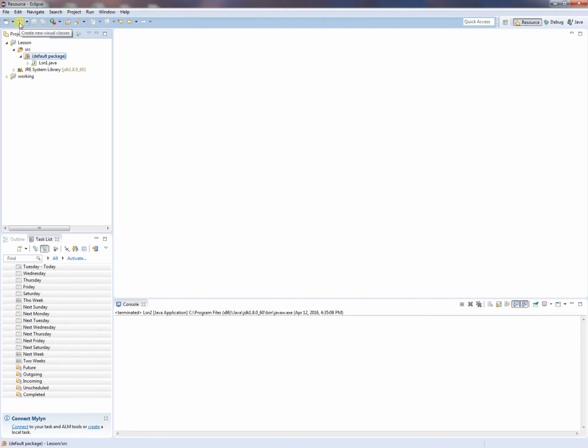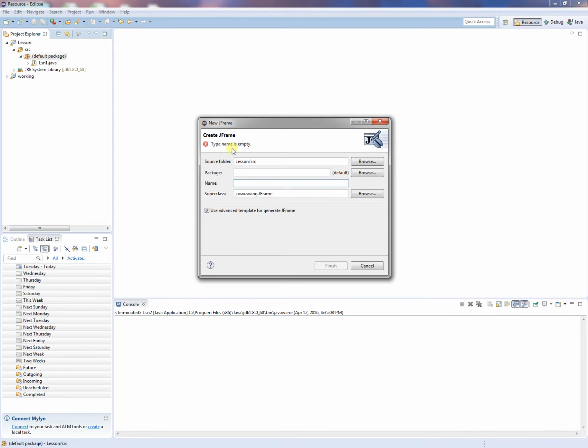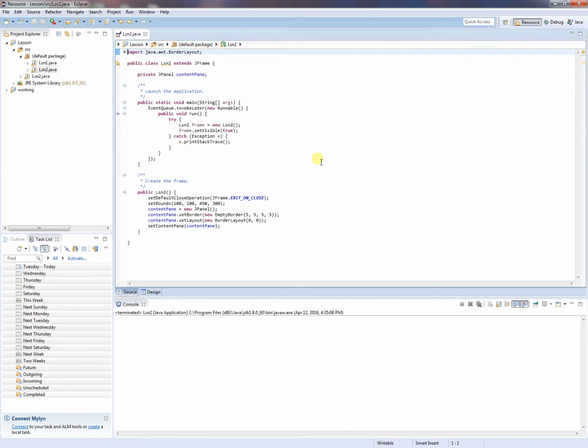This is called Create New Visual Classes. I'm left-clicking on that. I'm going to go to the Swing, and then I'm going to left-click on Frame, and I'm going to call this Lesson2, and I'm going to say Finish. And that creates our general setup as we have done previously.